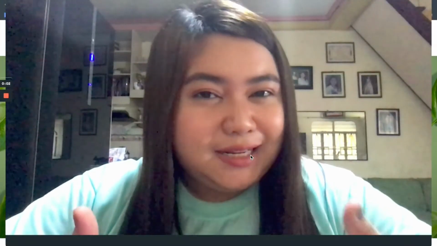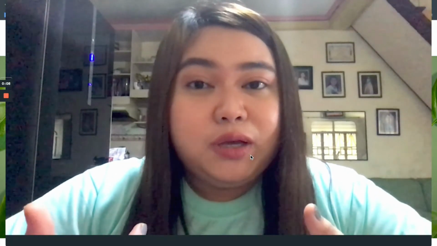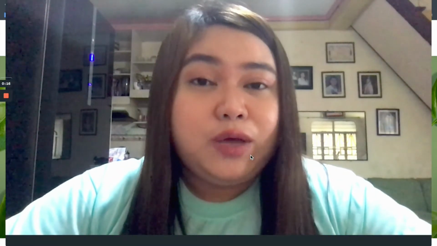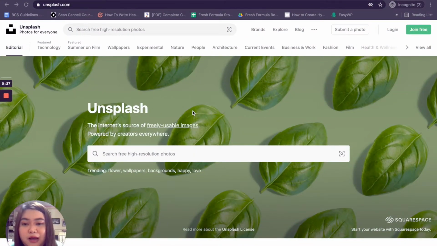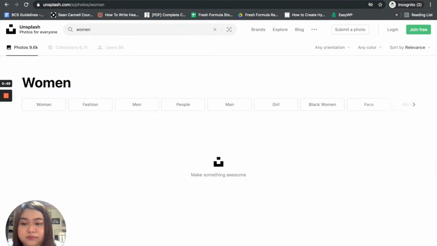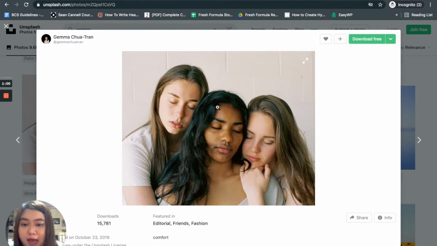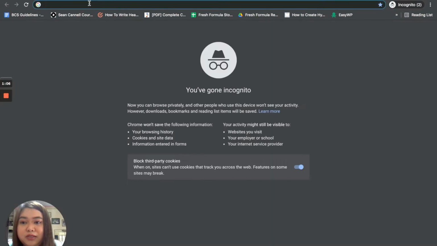In order for us to add an outline to our images, we have to make sure that the background of the image we are going to put an outline on is properly removed. And to do that, we have to go to remove.bg. For example, I don't have any picture in mind, and I'm using unsplash.com to get royalty-free images for any of my designs. So let's say women, and I want this one. I'm going to right click on this image and just copy it.